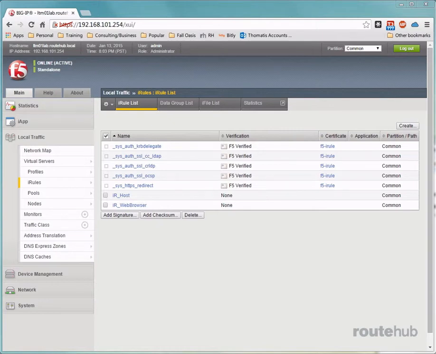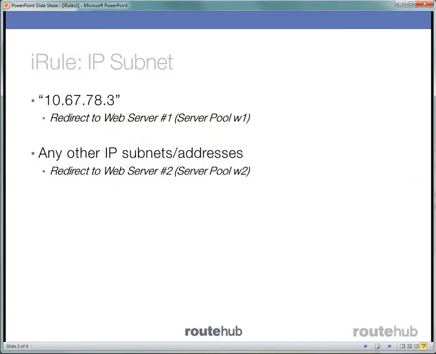In this video, we will implement another iRules script based on the subnet or IP address of the client. This will involve some new events and conditions to accomplish this. And here is an overview of what we'll be setting up.